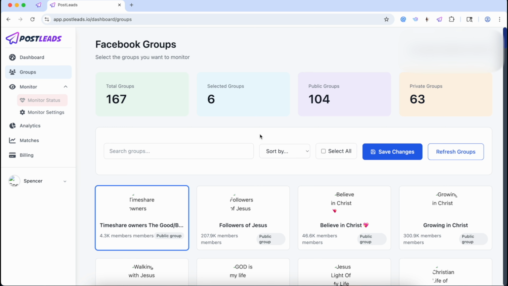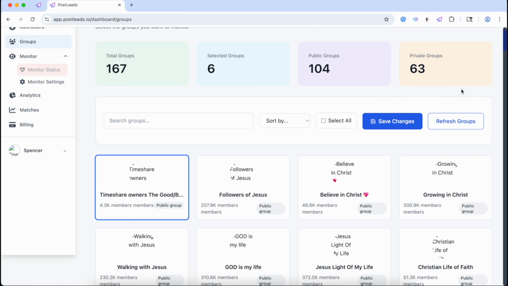Post Leads is going to monitor those groups for posts. I'm going to create another video for you on how to configure the monitor settings. Right now we're selecting the groups, then we're going to get into the monitor. That'll be up here in a card. You can hit that and watch it.